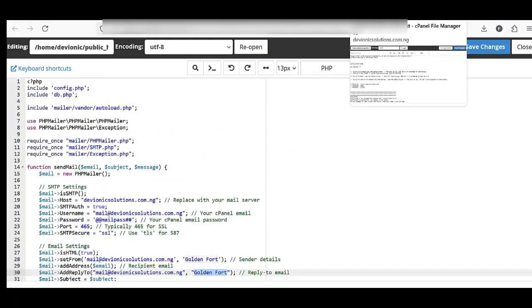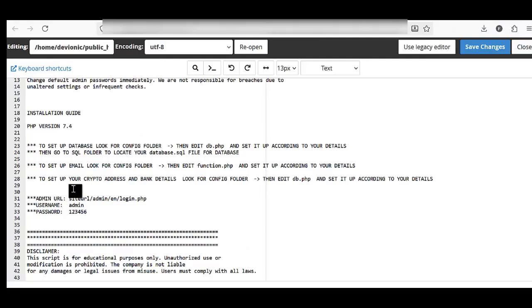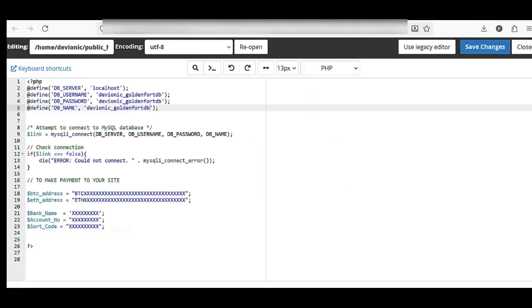Alright, so let me go back to the installation guide. Now to set up your crypto address and bank details, look for the config folder and edit the db.php. I already have that open right here. The same place where you set your database, the same place you set your Bitcoin address, which is this right here, then your Ethereum address right here, then your bank details, you can put your bank name right here, account number, then your sort code right here.